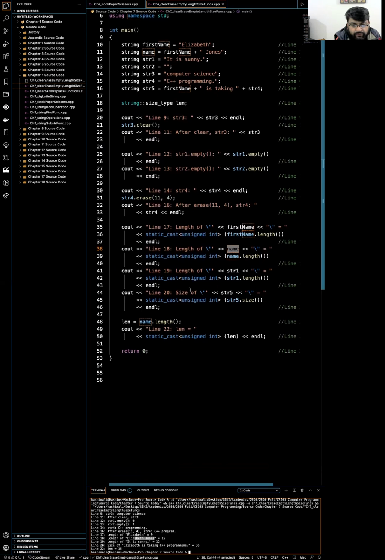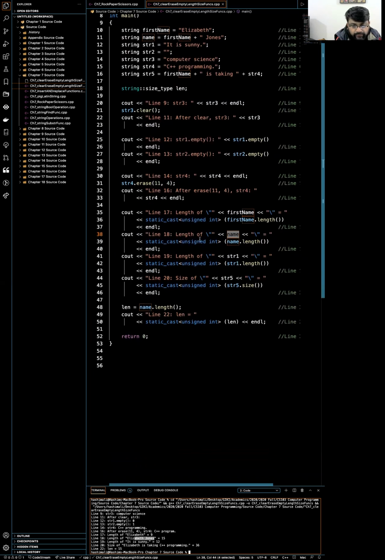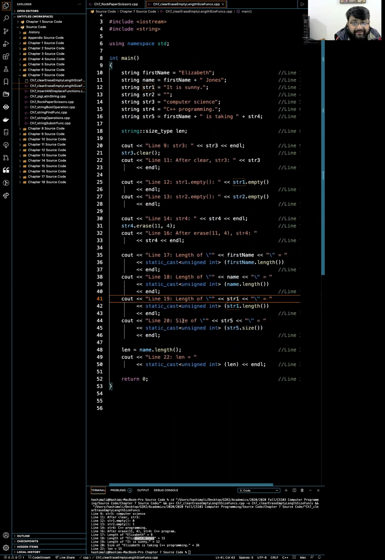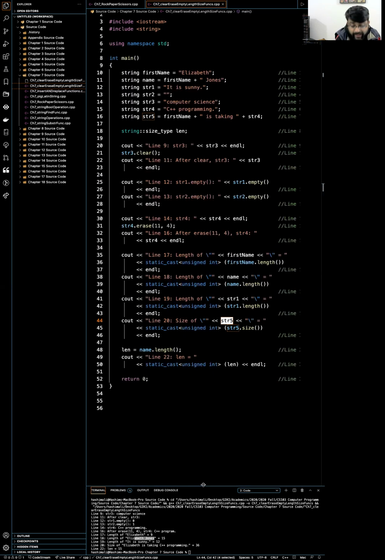And if you go further, so that's for the name. Then we can talk about length of string 1. And length of string 1 is basically, it is Sunny. And we can again notice that Sunny is basically of length 12. Then we go to string 5, which is first name space is space taking space string 4. String 4 is basically C++ program now, right?